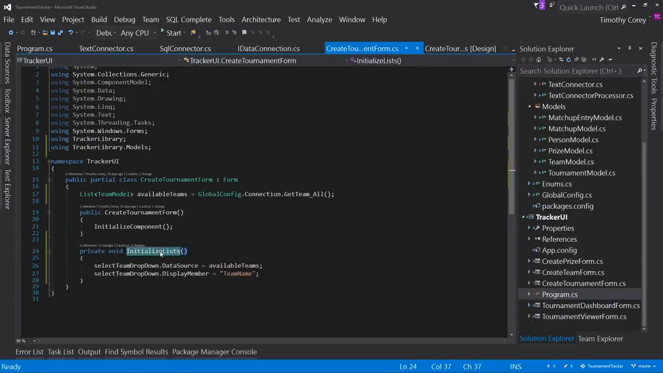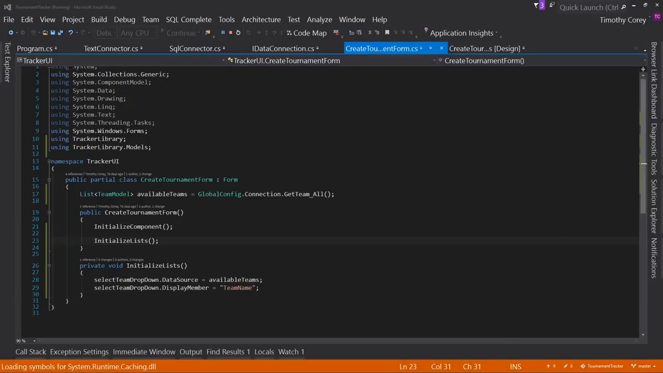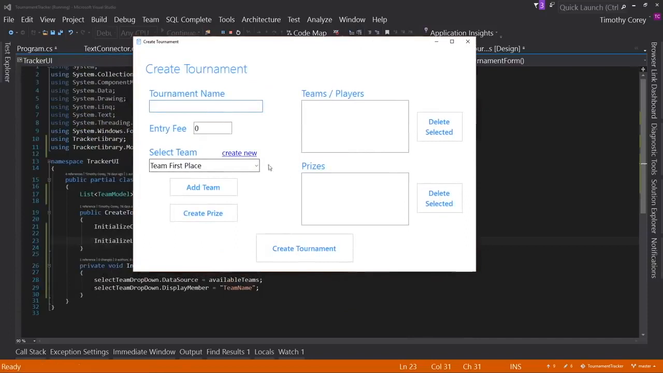In this case, the obvious is I didn't actually call this method. If you don't call the list or initialize list method, then it never initializes the data source and wires everything up. Therefore, nothing in the list. Now, team first place is in that list. So, step 1 is done.